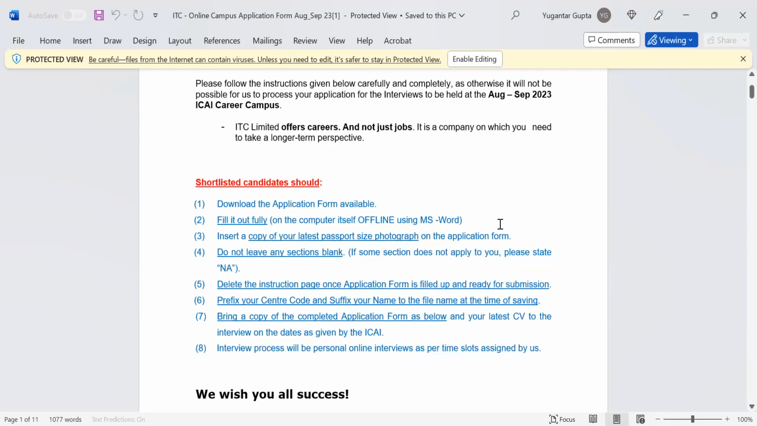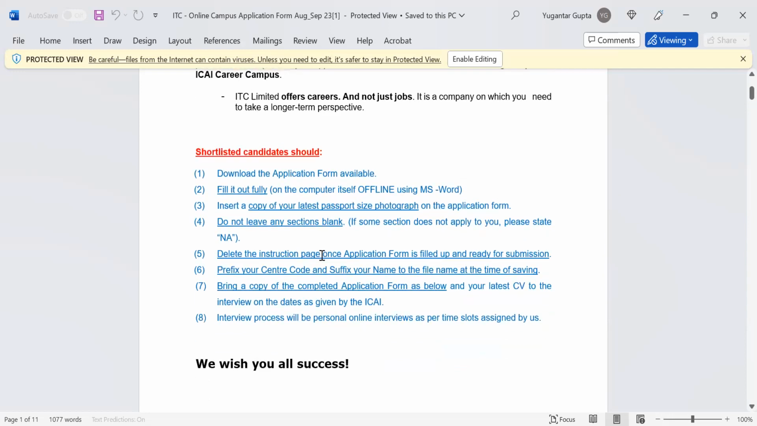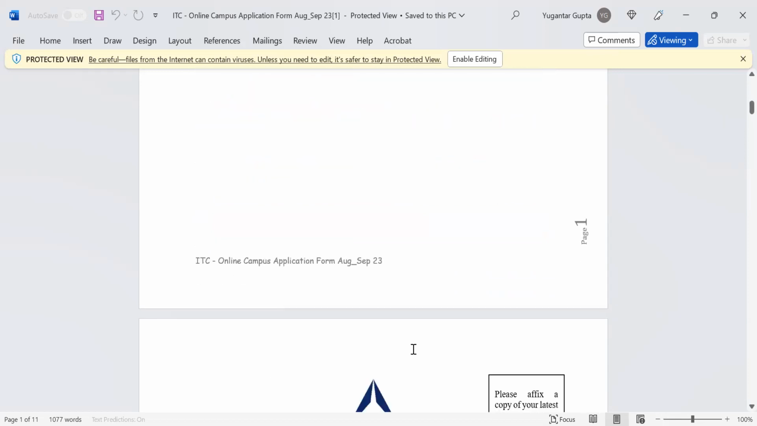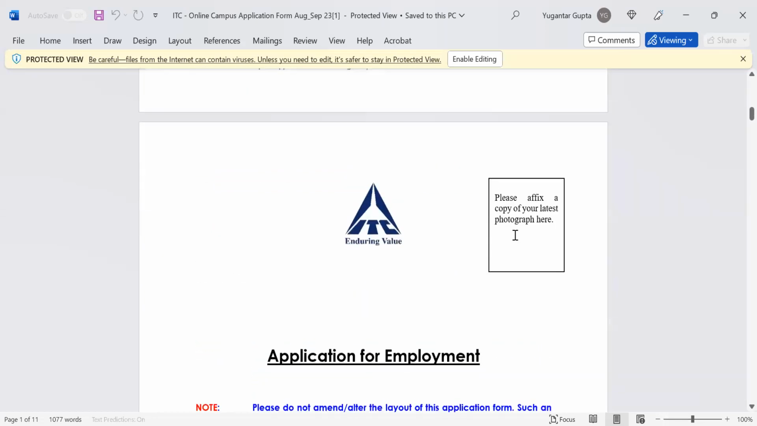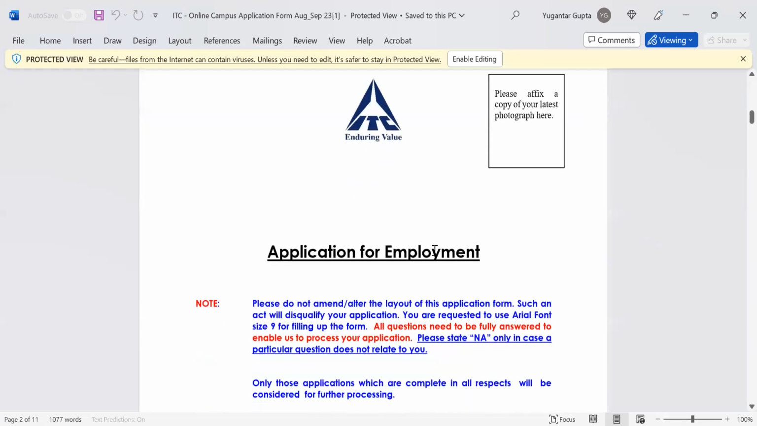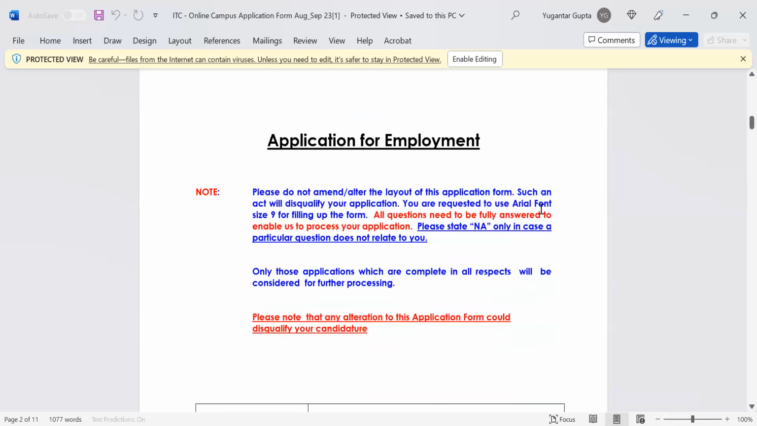Okay. These instructions are quite simple. Nothing as such is needed. Delete the instruction page. Don't leave any section blank. A passport size photo. Okay. So here, the first page you'll have to delete. That's all. Nothing else here. In the second part, in the physical form you have to paste a photo, but now since it's online, you'll have to delete this particular box, insert image, and insert your photo here. Okay, always choose a professional photo and insert it.